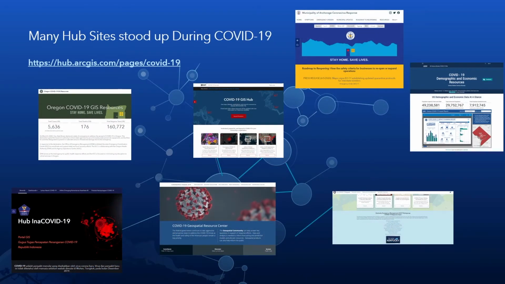Really, what we want to talk to you about today is best practices and lessons learned from the many Hub sites that were stood up in response to COVID-19. Just an amazing amount of work has been done across the user community at many different scales of government, with local, state, federal, private sector, and international as well. So many great uses of Hub that we've witnessed as a community over the past couple of months, and really excited to share with you some lessons learned.